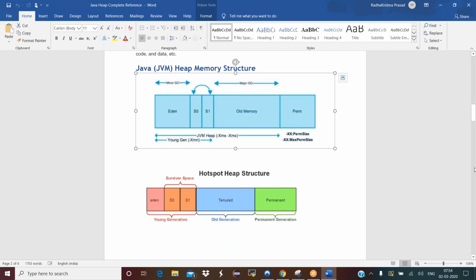Okay, so on the PermGen, the full GC will happen on PermGen. The difference between minor GC, major GC, and full GC is: minor GC will happen on the young generation, major GC will happen on the older generation, and the full GC will happen on the perm generation. Basically, the major GC will take a very long time to clear all the objects.